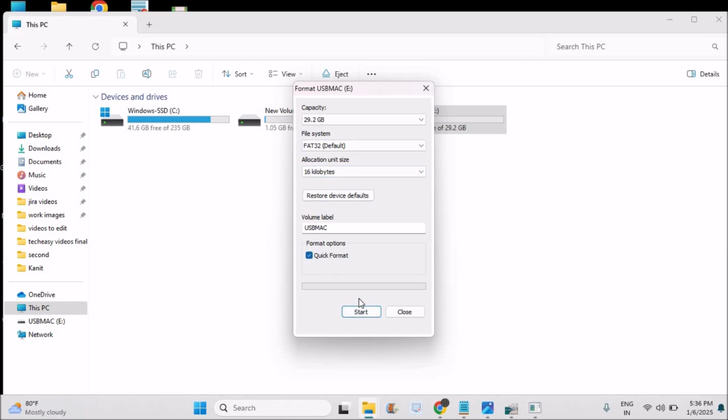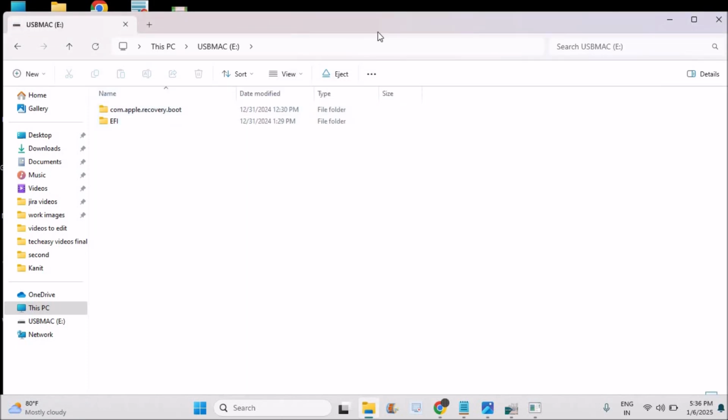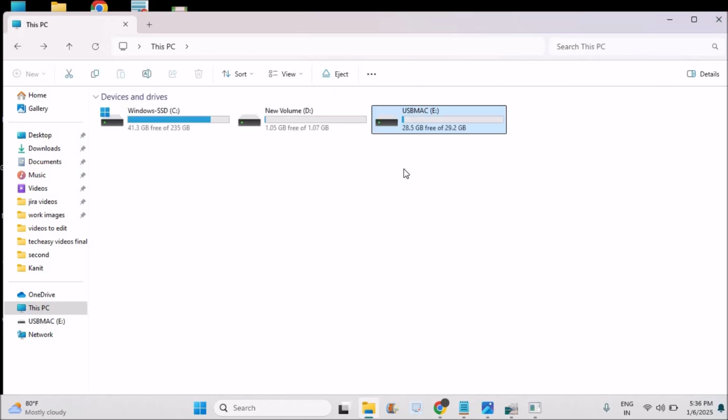If you check this, the quick format will be okay. When I click on start, this gets formatted completely. And remember, if there is any data on this, all this data gets erased. Once you format this, all the data gets erased. And now I'll tell you how you can do it on the command prompt.